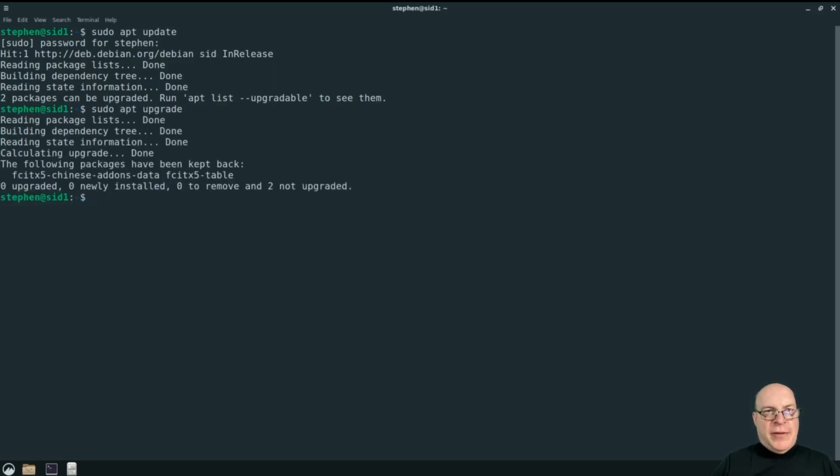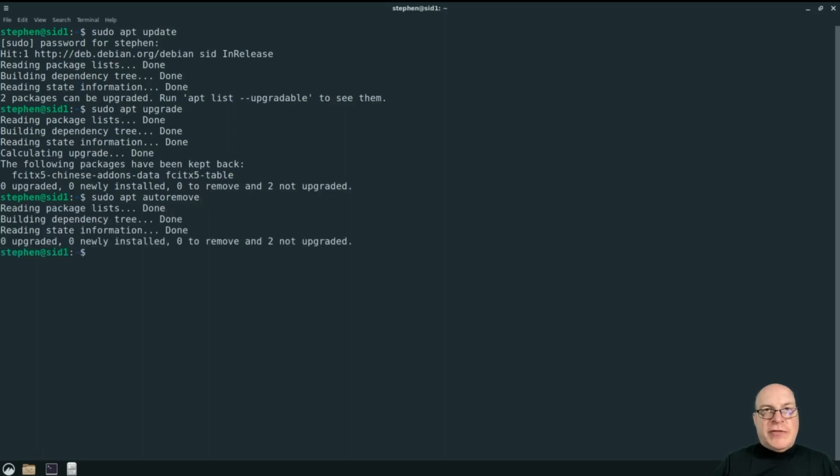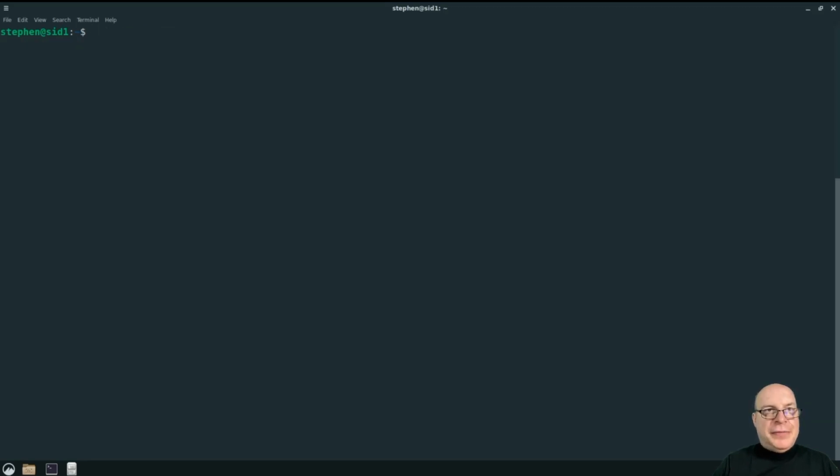And I got a couple of kept back packages, Chinese input related packages. That's fine. That's not going to be a problem for us. So we'll ignore those kept back packages. This is Debian Unstable after all. Let's sudo apt autoremove. Make sure there's nothing that needs removing. Looks like we're good. All right.